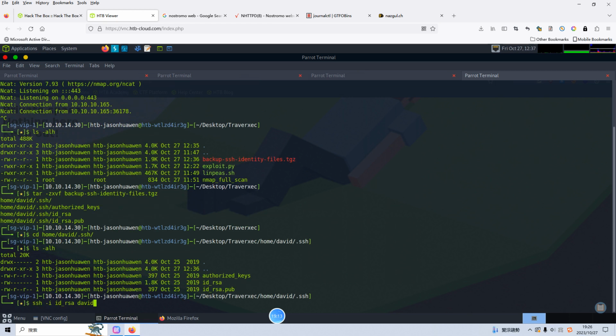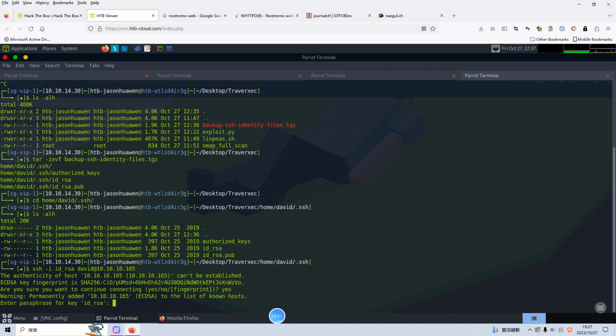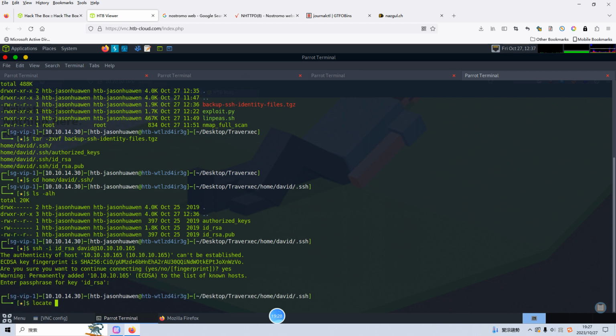The username, of course, is David, and the target address. But we need to supply the passphrase to use this private key. We can use the ssh2john utility to convert this one.